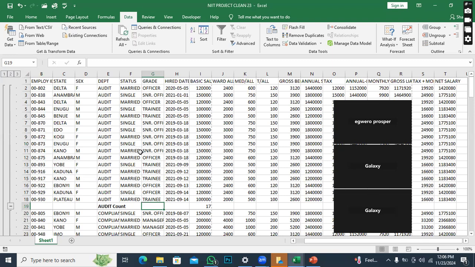This one is more detailed. This one allows you to see those records, not just seeing the results. Yes. Okay, sir. Thank you, sir.